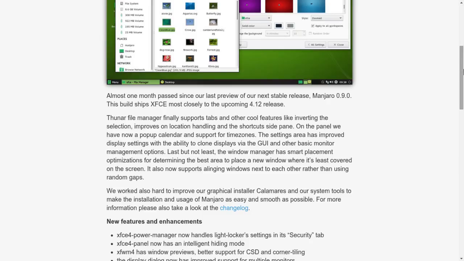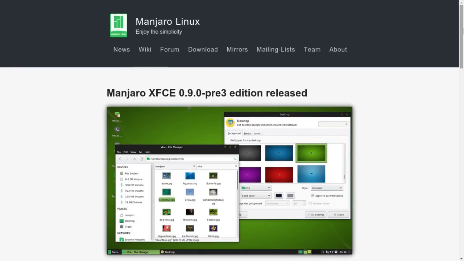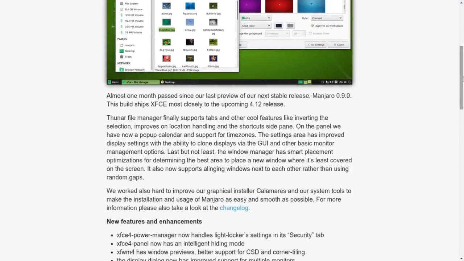The reason I am testing Manjaro, because this is one that I haven't gone over before, is because it says here in its release notes, almost 1 month passed since our last preview of our next stable release, Manjaro 0.9.0. This build ships XFCE most closely to the upcoming 4.12 release. Our file manager finally supports tabs and other cool features like inverting the selection, improves on location handling, and the shortcuts side pane. On the panel we now have a pop-up calendar that supports time zones.